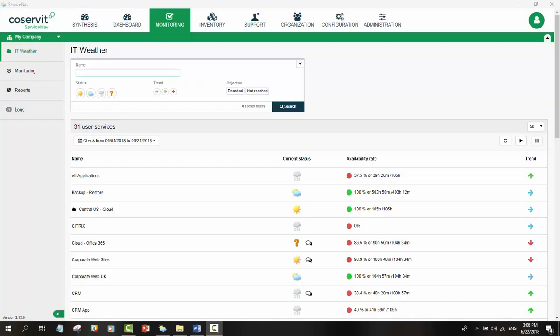User services in the context of ServiceNav are business services such as email, CRM systems, or financial apps. User services drive the IT weather screen of ServiceNav, which is discussed in another of these videos. A user service is an aggregation of hosts, service checks, and even other user services arranged in such a way as to respect each element's dependencies and importance in delivering a holistic service.